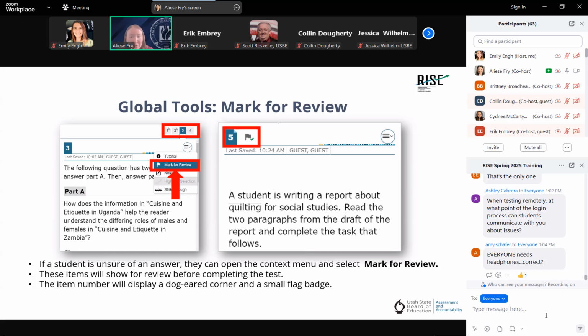Okay, so to mark an item for review, you just use that hamburger drop-down menu for the item and select Mark for Review. The item number is going to display with a little dog-eared corner and a small flag. So at any time then during the test segment, the student can go back to those marked items and review or change the answers as needed. To unmark an item, students can choose the same drop-down menu from the item and select Unmark Review Item.